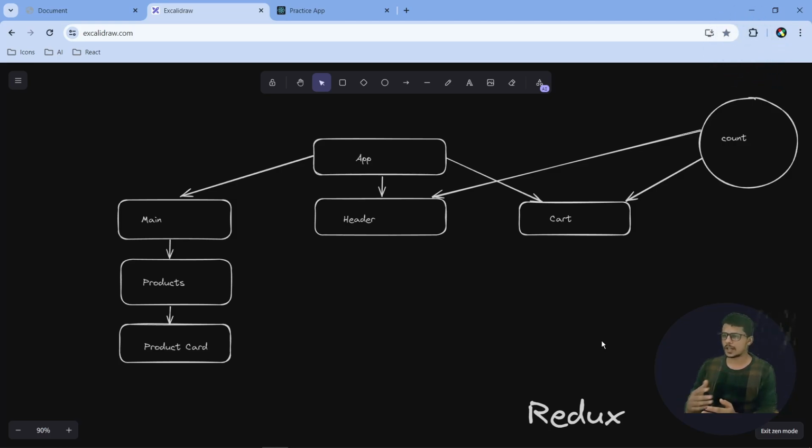You don't need to make sure that this component has it available or that one has it available. It doesn't matter. You have created a store somewhere, and you can access it and update the values, whatever you want to do. So here there are two things to do it.